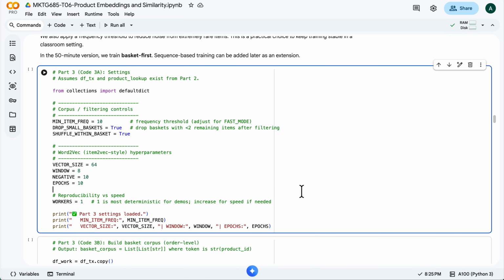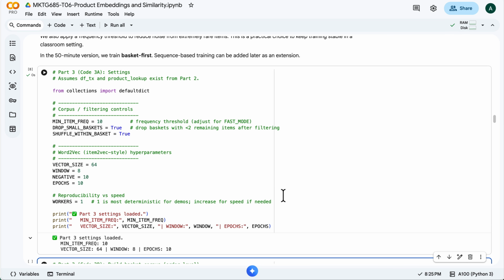This settings cell defines the main hyperparameters for embedding training. The key ones are the minimum item frequency threshold, the embedding dimension, the context window size, and the number of training epochs. In this run, we keep items that appear at least 10 times, we learn 64-dimensional vectors, we use a window of 8, and we train for 10 epochs. Think of these as reasonable defaults, not magic numbers.